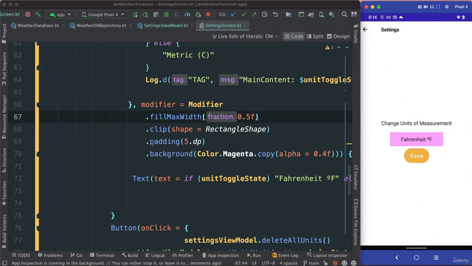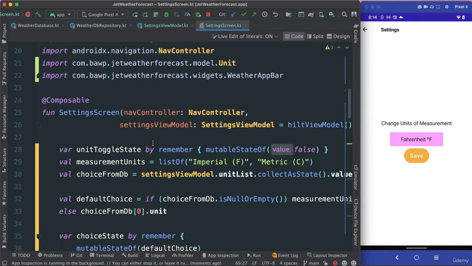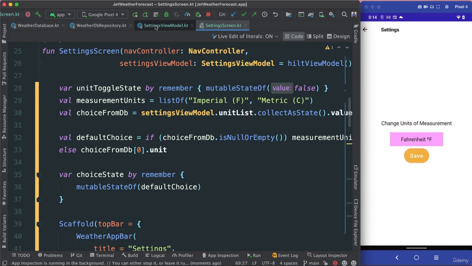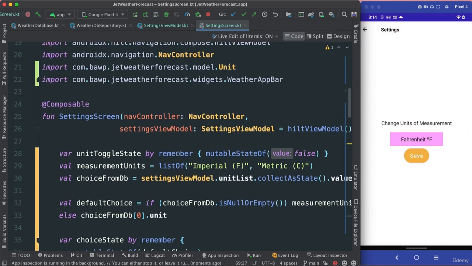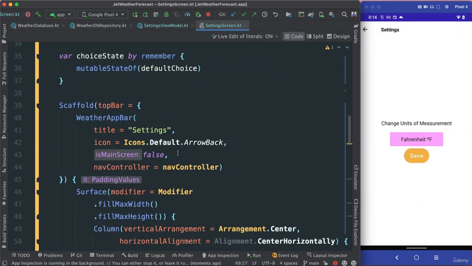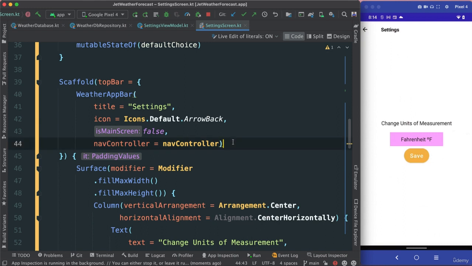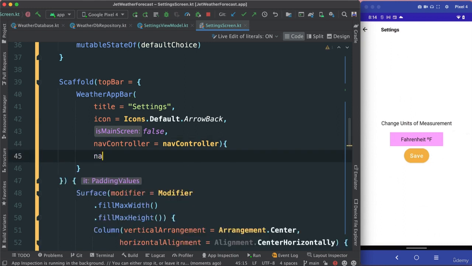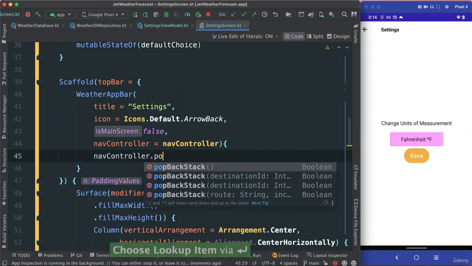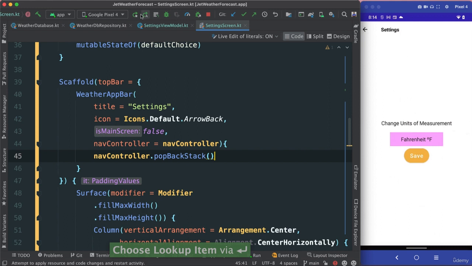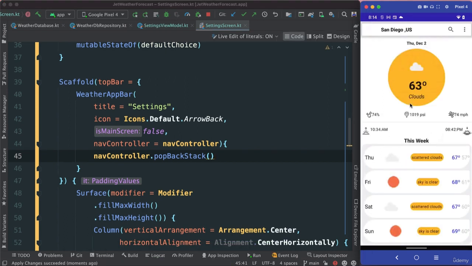oh, that doesn't work. Let's fix that real quick. Okay, let's go to our settings screen. Yes, that's where we are. And we have our toggle. Okay, here we have a lambda. Let's say navigate. Oh, nav controller. Let's just pop backstack like this. All right. So, okay, let's go ahead and go back. And we go back to main.